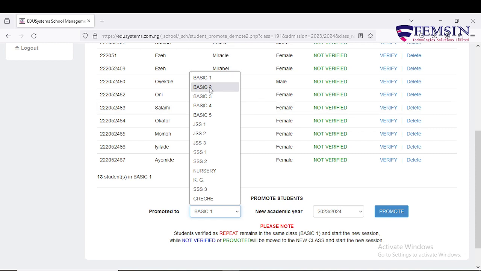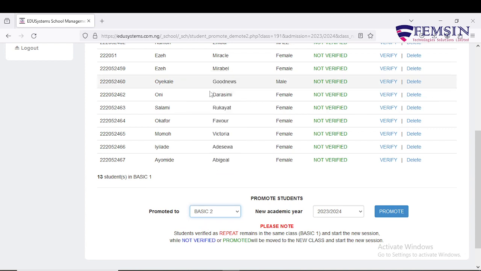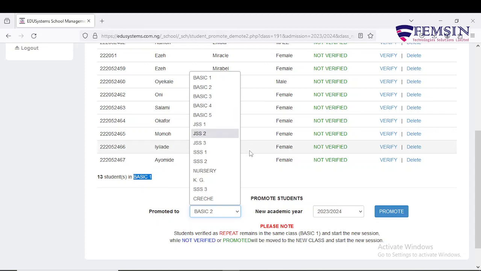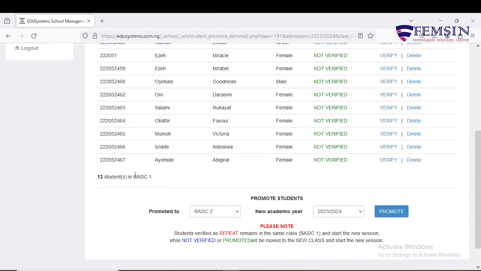So you are supposed to promote them to, when you are selecting class here, you select the class they are promoting to. So which is basic two. If the class is basic two here, which means the class you select here will be basic three. But because the class here is basic one, they are meant to promote to basic two. That's why you have promoted to basic two here.